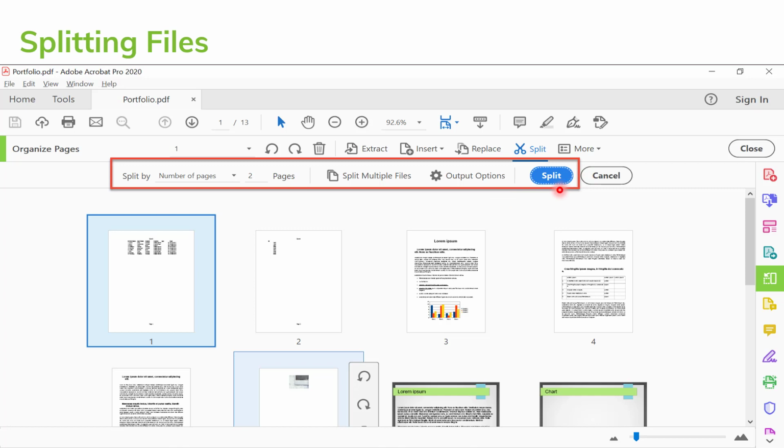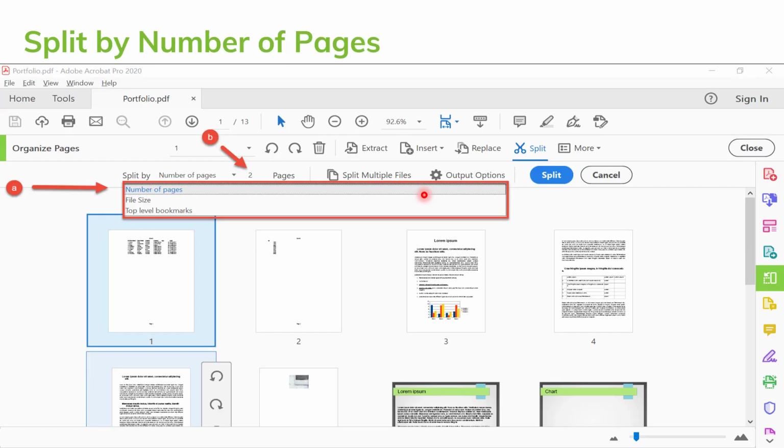Now, to split a file, we are going to look at the file as a whole, not trying to split just one page. So we click on the split button. And that opens up another toolbar below with specific split tools or split options, which we're going to explore now. Let's first look at the different ways we can split a file.